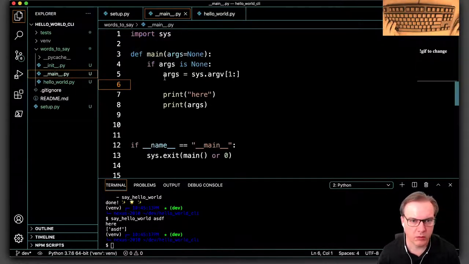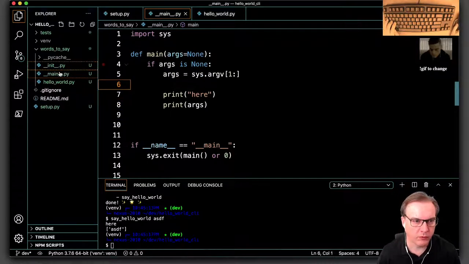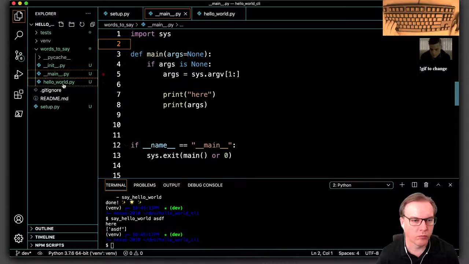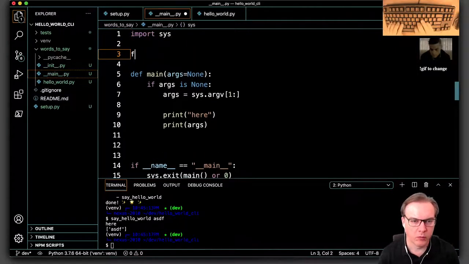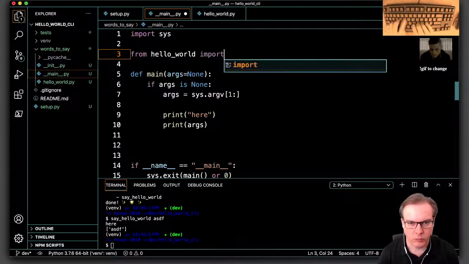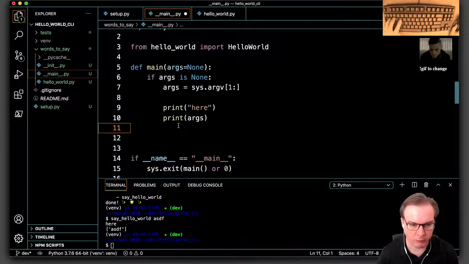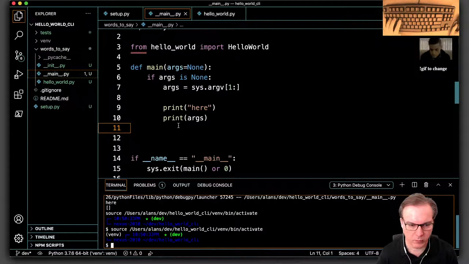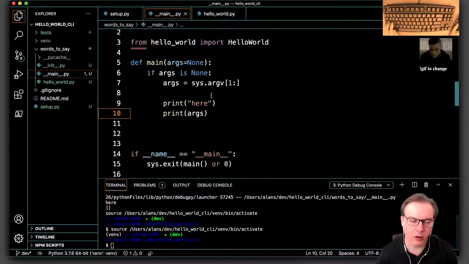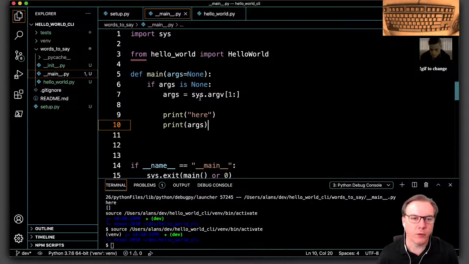So that's there. Main. And what I should be able to do, since this is in main, should be able to do from hello world, whoops, import hello world. So if sys exit main or zero. Okay, can I just run this right here as a test? Yes. Okay, and that called it. So cool, that's how you can test it. Because all it's doing is calling main, which is what this is doing.